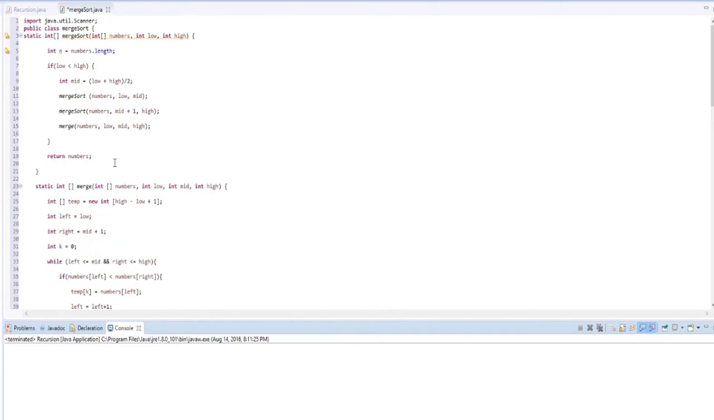First we're going to create a merge sort method right here, and we're going to have an array and parameters low and high. The low and high tell us the lowest index and the highest index, so they tell us where the subarray we want to sort starts and where it stops. Then we're going to declare a variable n for the length of the array of the inputs, and we can only sort an array if the low index is less than the high index. Otherwise the array would be one number, or it simply wouldn't exist.